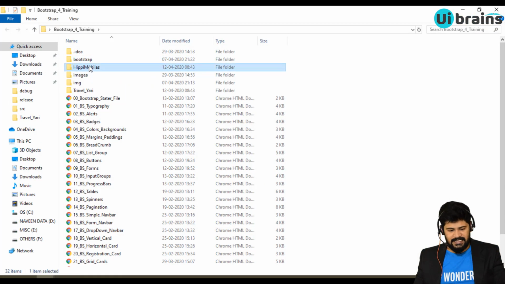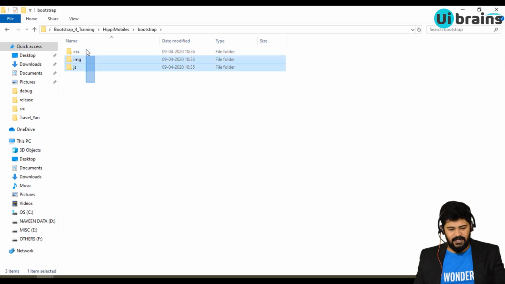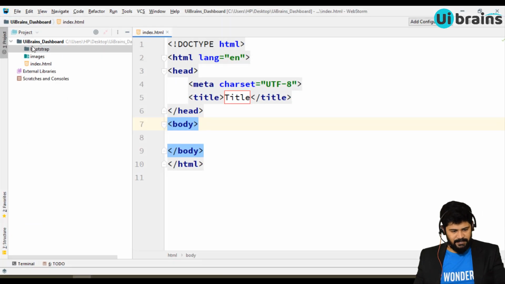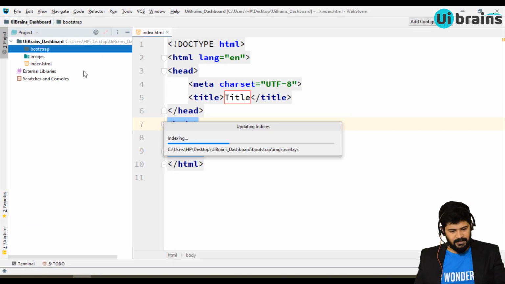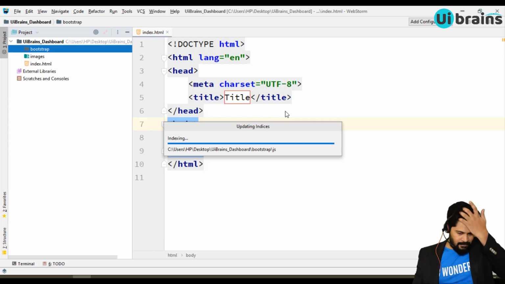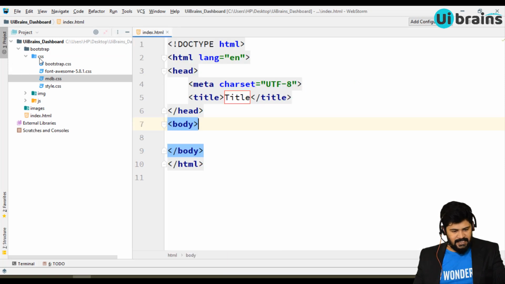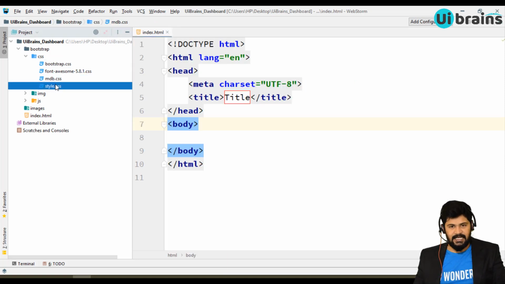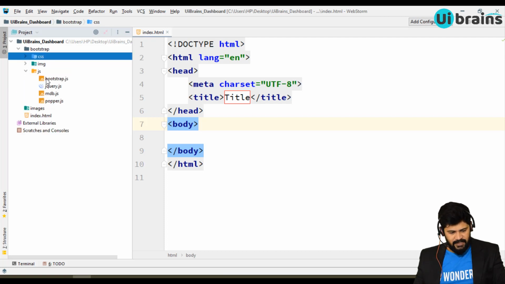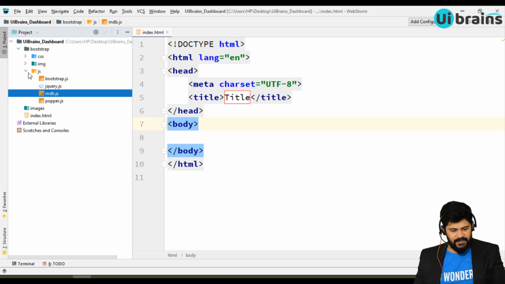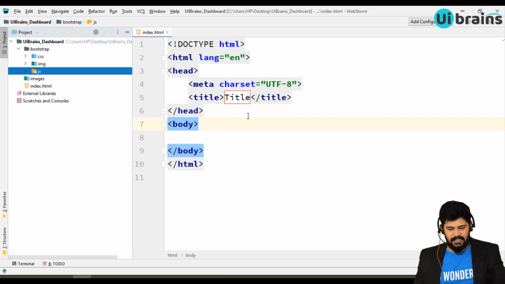We have developed the hippie mobiles, right? Same there, also a Bootstrap folder. We have all the CSS, JS, and image files. So let's copy all this. I'll keep it in a Bootstrap folder. Okay. Now you can see here in CSS we have Bootstrap, Font Awesome, MDB, and style.css. And in the JS folder we have Bootstrap, jQuery, MDB, and Popper. This is enough. So first of all, we'll start coding the index page.